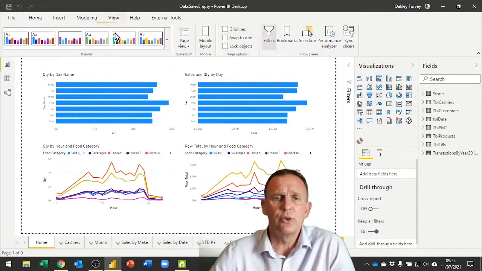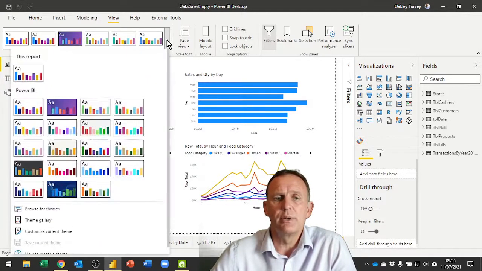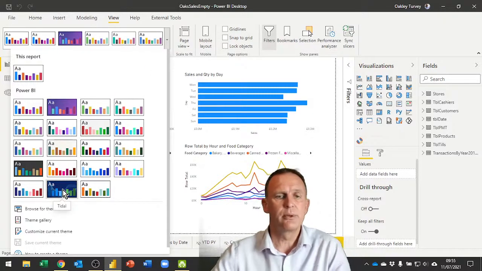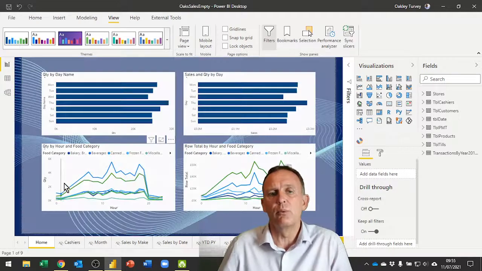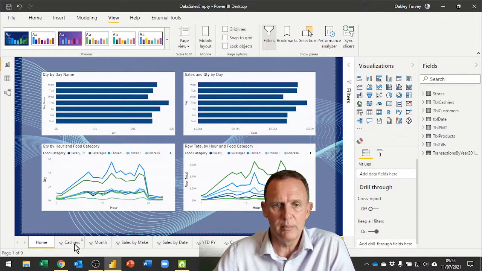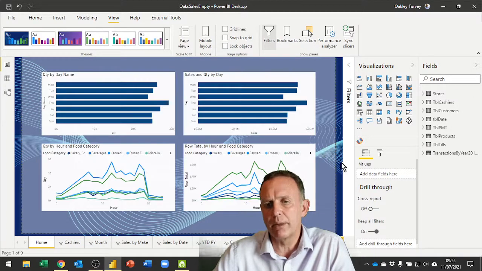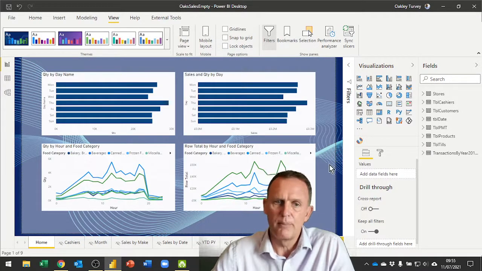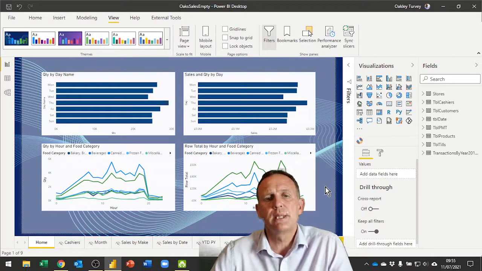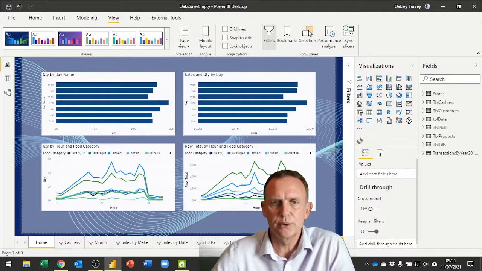So let's go to View, and here we see our themes, and we can click on the drop down and we can apply a theme. Now these are pre-built themes, so let's go ahead and do that one. So I've now applied a theme to all of my pages, but it's not just applied the theme which is the background image, it's also applied a set of color settings throughout everything within the reports.